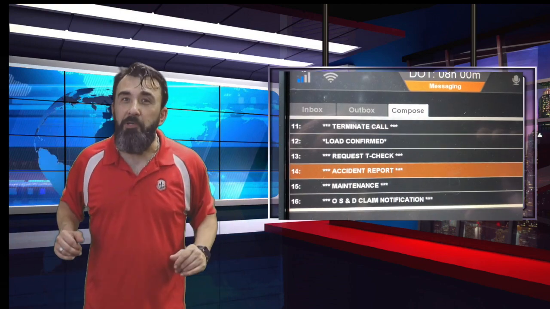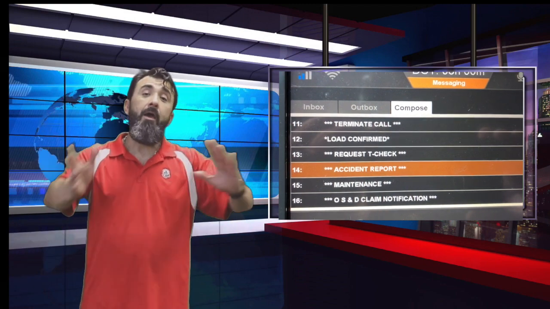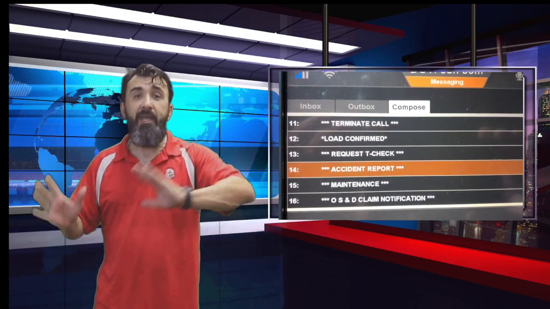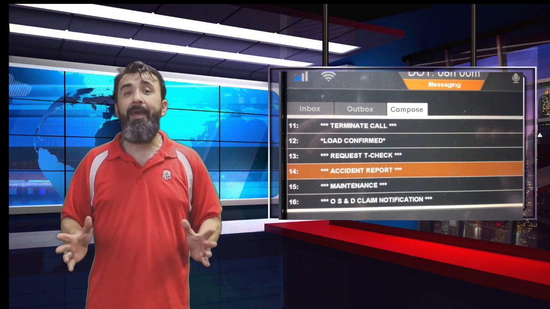Drivers, I hope you don't have to use macro 14, but that is the accident macro. If there's any type of accident, whether it's out on the highway, on a yard, some trailer's damaged, anything like that, any kind of accident, you need to fill out this macro. That's going to go to the safety department.